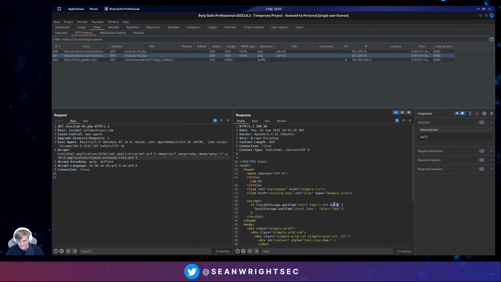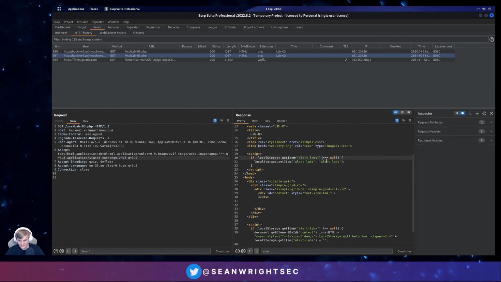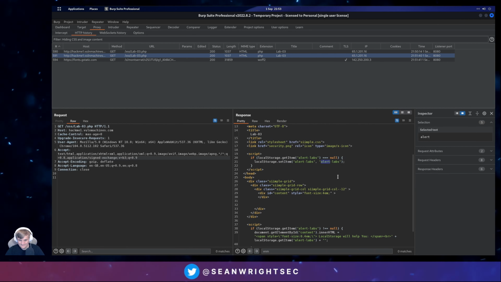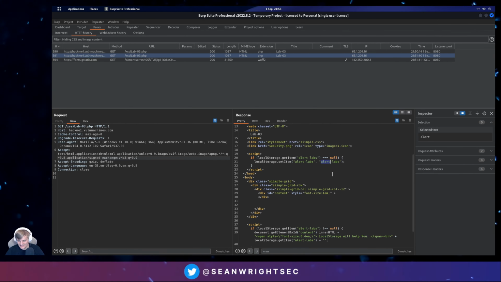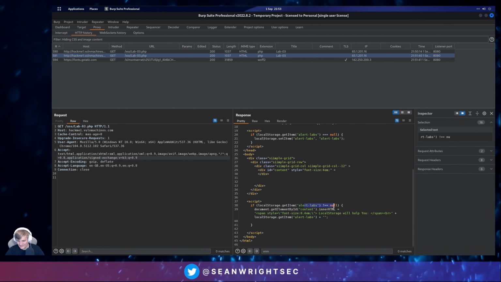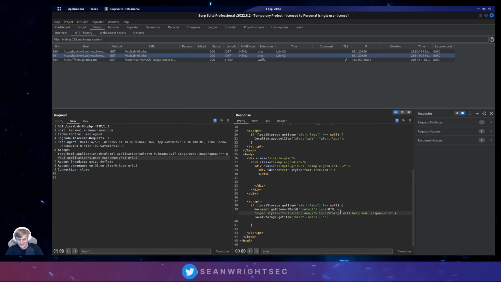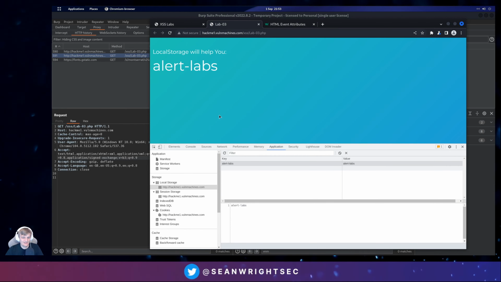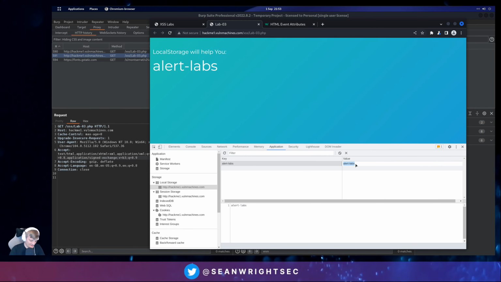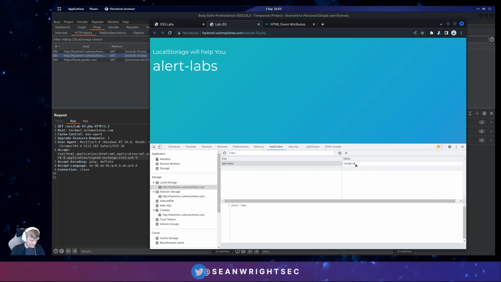Yeah, it's JavaScript in the response that's setting that. If it's not set, then set it to alert labs. Alert labs is not null. Alert labs. I mean, you could change it, yeah. So script alert.